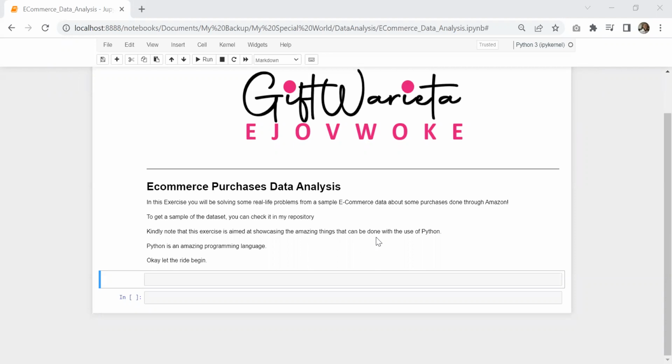I'm a business intelligence specialist, and today I'll be taking us through a little journey on how you can use basic Python functions to analyze data. For today, I'll be looking at sample e-commerce data that has to do with purchases done through Amazon. We'll be looking at how we can get some deep insights, solving some problems, looking at some questions, and showing you how to actually write your statements.